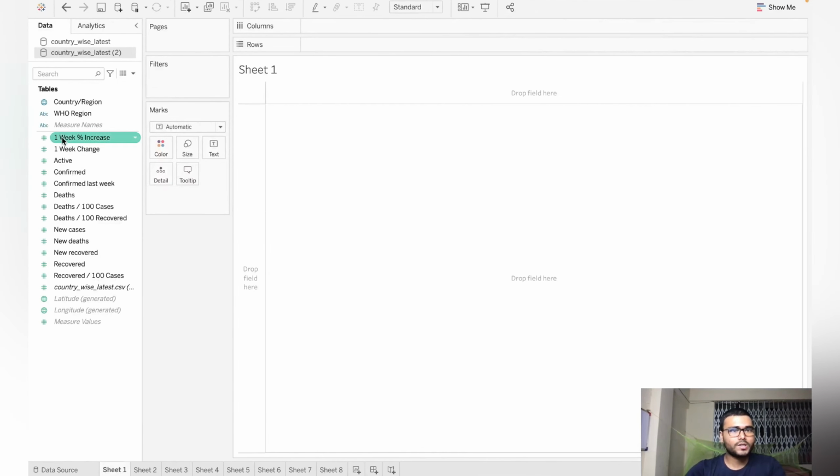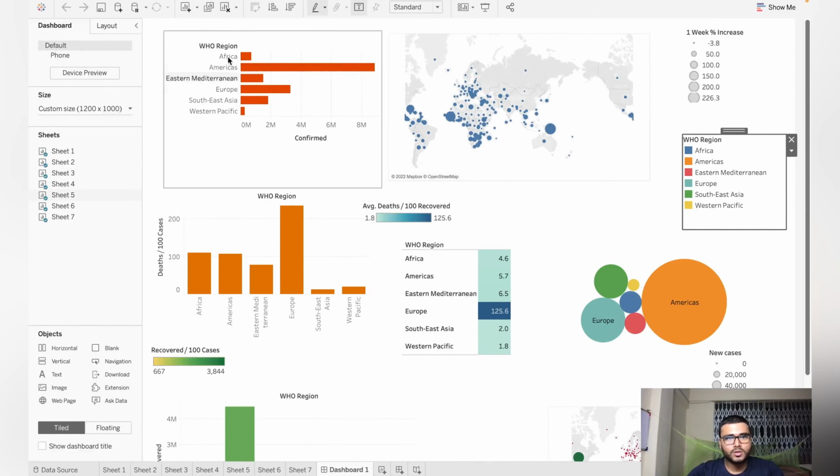So let's understand the data first of all. So here we have the different columns and the data is related to COVID-19. Like 1 week % increase, the WHO region is there, that is WHO region. Okay, and there is a country available, then 1 week change, then active, how many active cases are there, how many confirmed cases are there, and confirmed last week. So these are the different columns available. And with respect to the first, let's draw this thing, that is WHO region and confirmed.